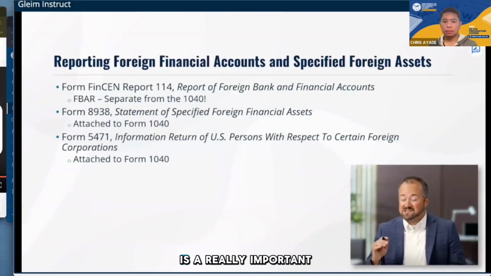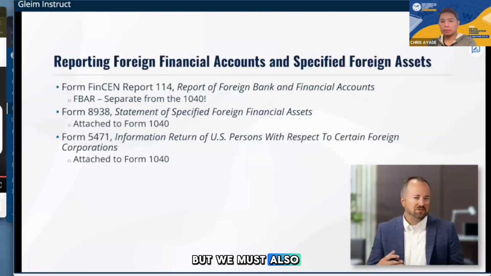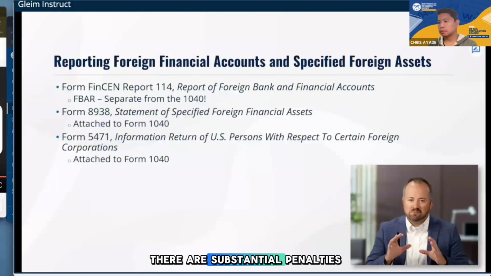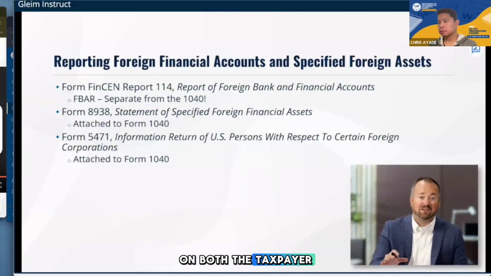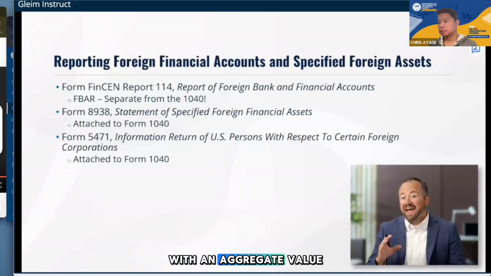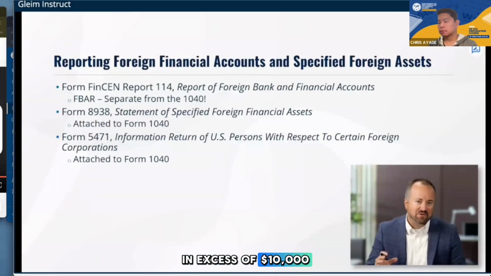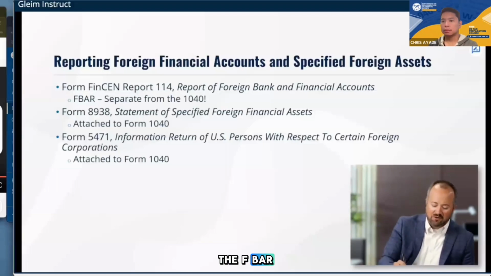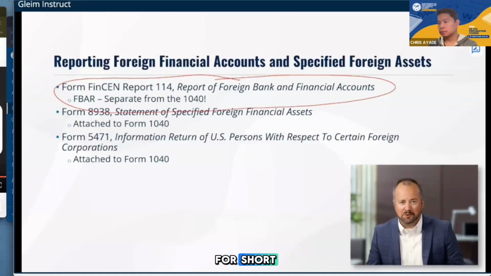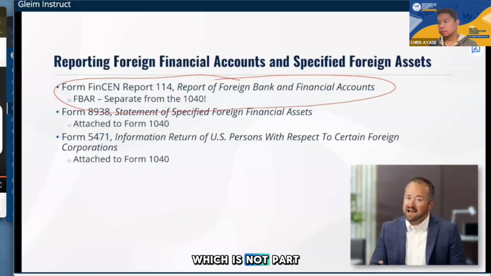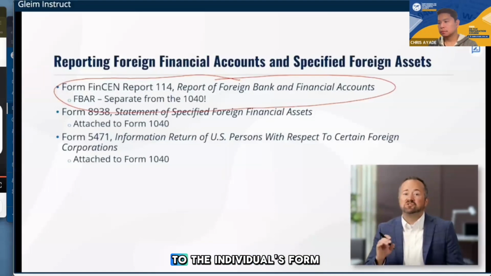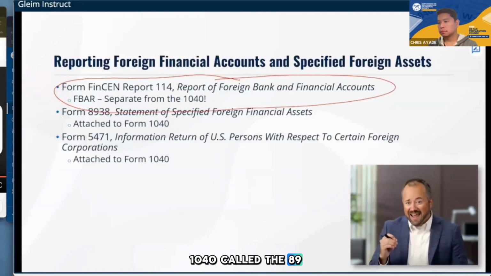Having foreign sourced income is a really important question, but we must also ask about assets located in a foreign jurisdiction. Simply put, there are substantial penalties on both the taxpayer and us, the preparer, if we do not properly report foreign assets with an aggregate value in excess of $10,000 on what is called the FBAR, the Report of Foreign Bank and Financial Assets. We call it FBAR for short. This is a separate return, which is not part of an individual's Form 1040 filing. There is, however, a separate form attached to the individual's Form 1040 called the 8938.